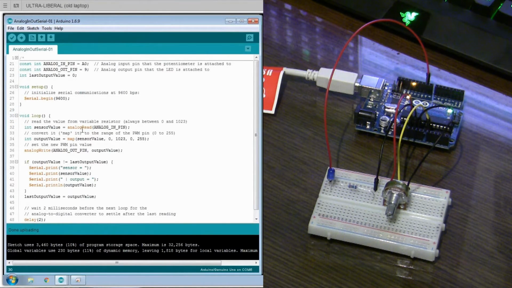Inside the loop, on every pass through the loop, we read the A0 pin to see what position our variable resistor is set to. So that's always going to be our value between 0 and 1023.